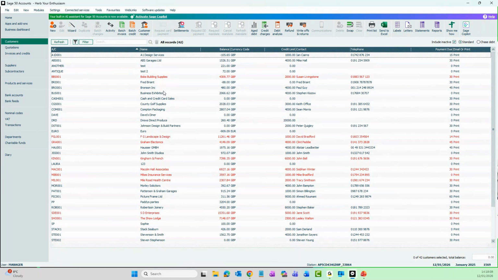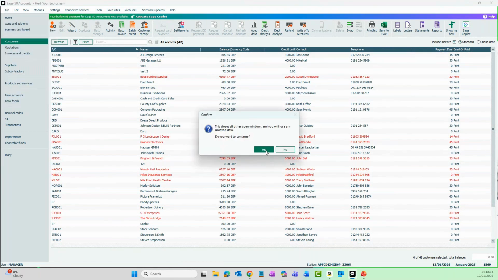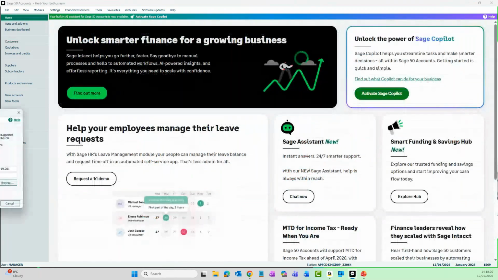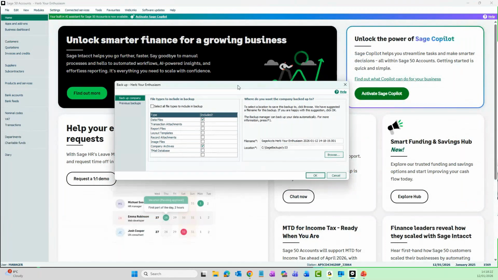So say you're on your colleague's PC, they can see their archive. To take an archive only backup, if we just go to File at the top, and I'm just going to choose Backup, we get that window. It's just going to close unsaved data.